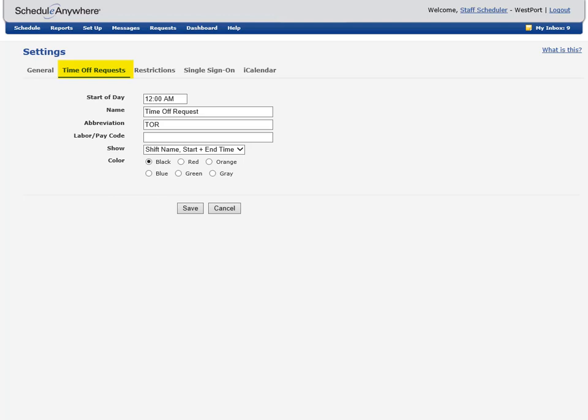You can enter the start of day for time-off requests. This time is used to set the default 24-hour period for all day time-off requests. The default start of day is 12 a.m., so all day time-off requests span midnight to midnight. Some 24-hour businesses may consider 7 a.m. the start of a workday. If you change the start of day to 7 a.m., an all-day time-off request will start at 7 a.m. on one day and end at 7 a.m. the next day.